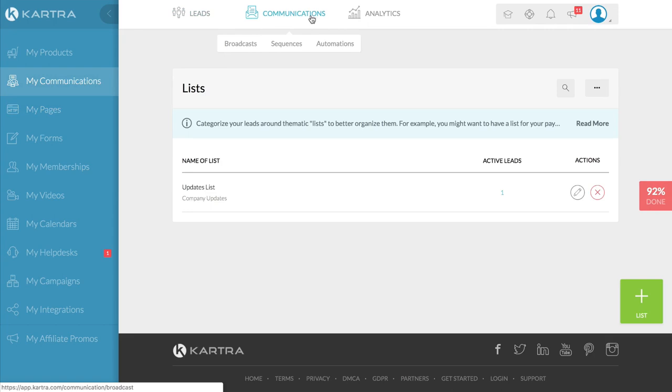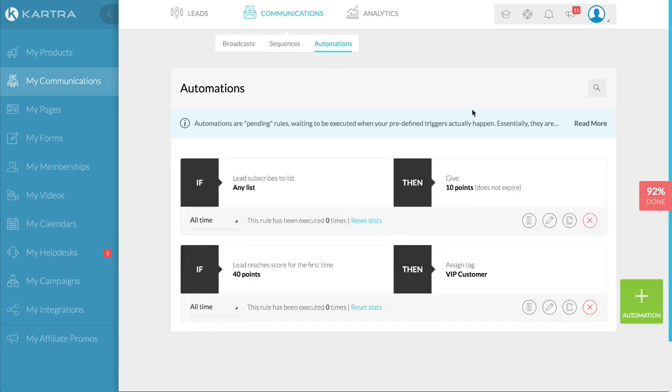Automations can be found everywhere, and you can create an automation rule for just about anything. This is going to save you a lot of time because it's always working around the clock behind the scenes for you. Automations are basically if-then rules. If something happens, then Kartra will do something, and you get to decide what those rules are.